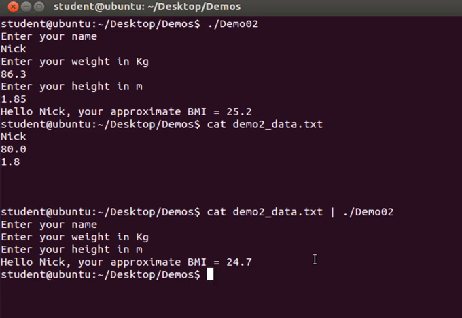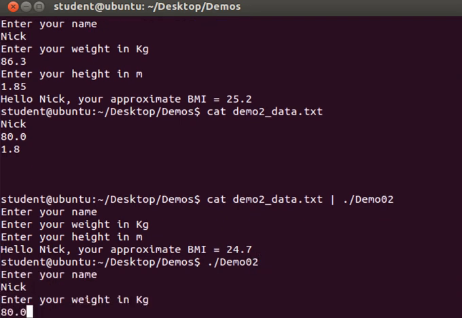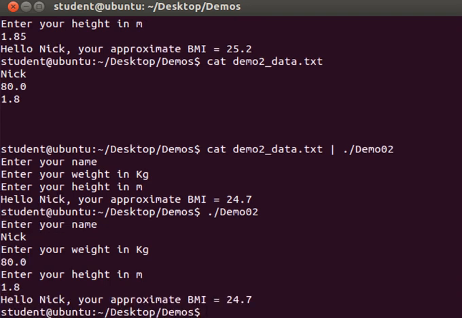Just to confirm that is working, demo 2, Nick, 80.0, and 1.8, 24.7. So that's how I've written a program to take advantage of anonymous pipes.